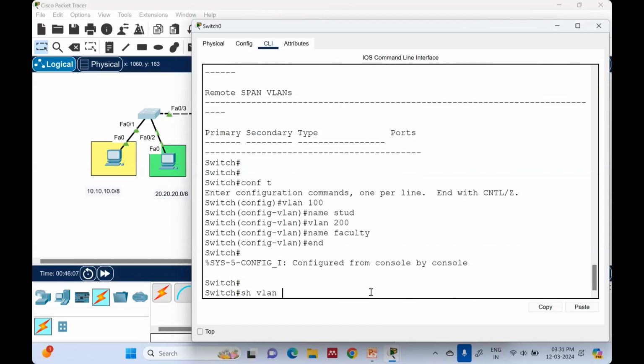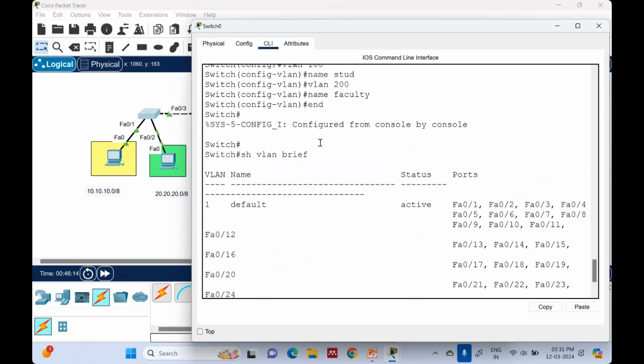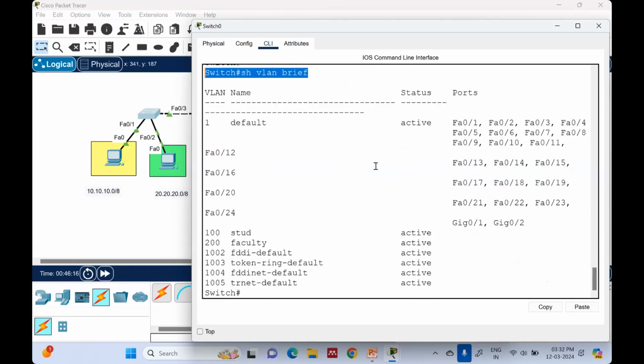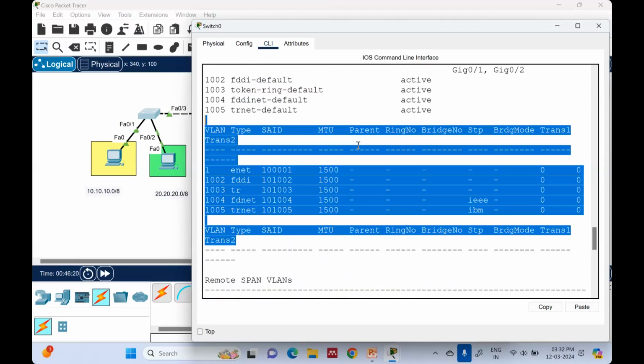So now we'll check what our VLANs are created. So you can use show vlan or you can use show vlan brief also. If brief is there, all this information you will not see.